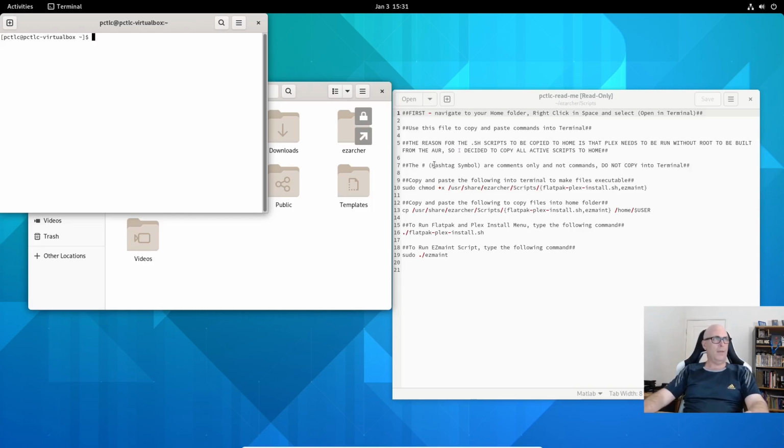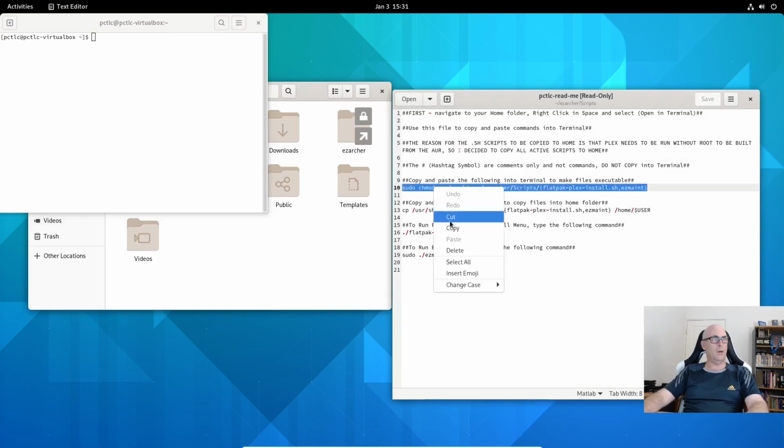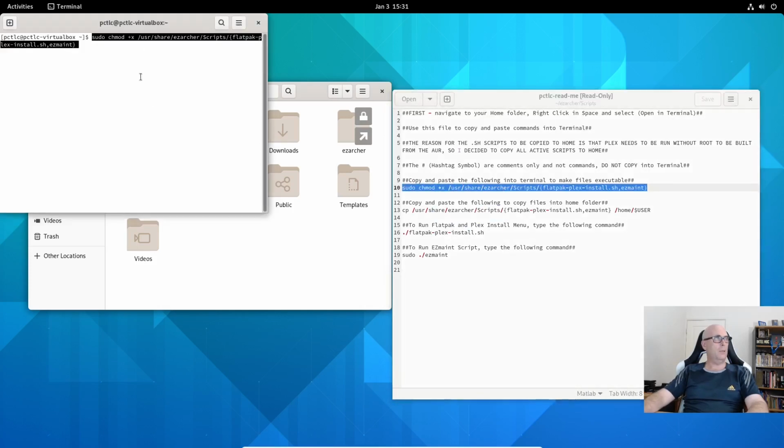And I just put there the hashtag symbol, are comments only, not commands. Do not copy into terminal. So you don't copy that one. It's just a message to tell you what this is for. So we're going to copy and paste the following into terminal to make files executable. So I'll just click 3 times on that and copy and paste. We're going to make those files executable.